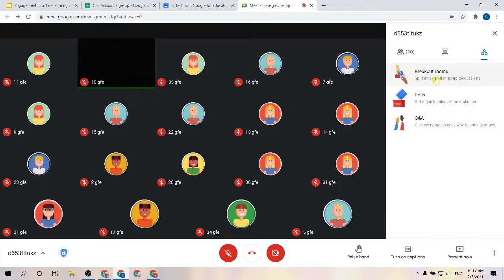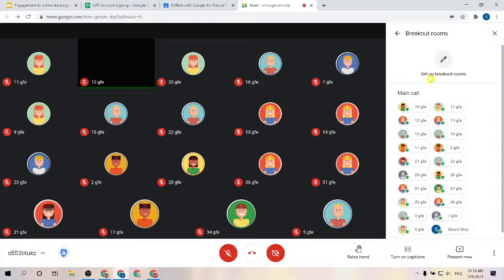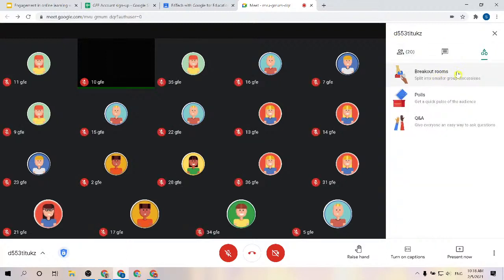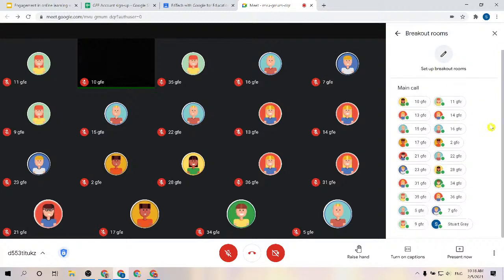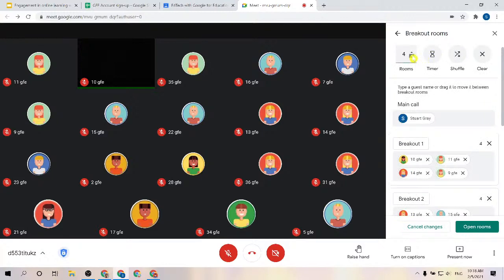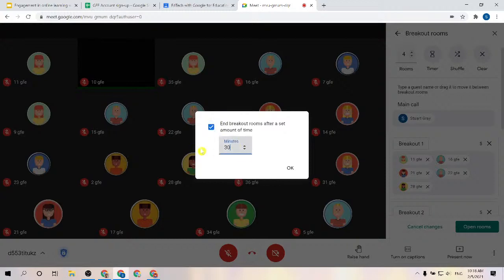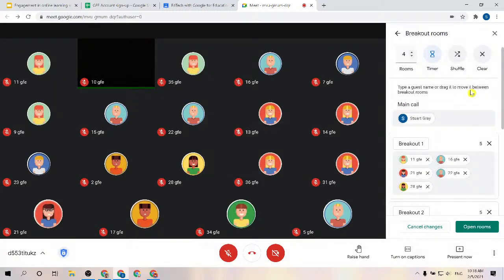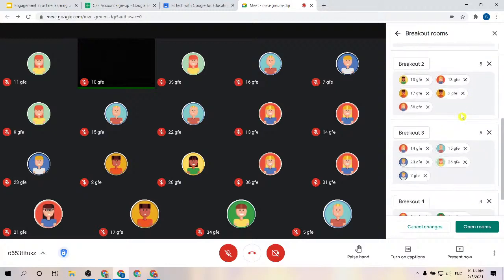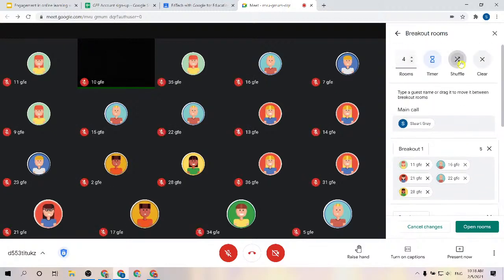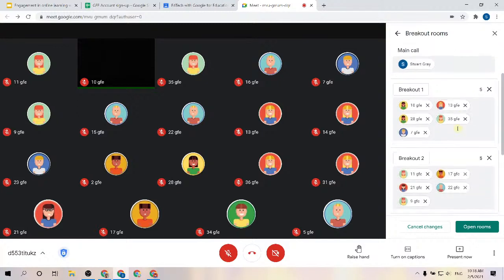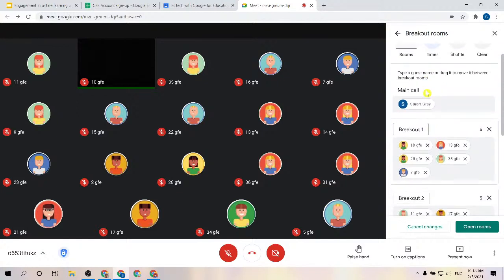So for the breakout rooms, I saw there were a couple questions about that. If you've been part of a Zoom breakout room or a Microsoft Teams breakout room, it's going to be very similar. It's accessed right through the activities. Click on breakout rooms, and then we can set up breakout rooms with this pencil icon. You can choose your number of rooms. You can set a timer as well, maybe to end after, let's say, 5 minutes. If you don't like the automated breakouts that it's created, you can shuffle them and it will reorder who's in your rooms. And you also have the ability to rename them.